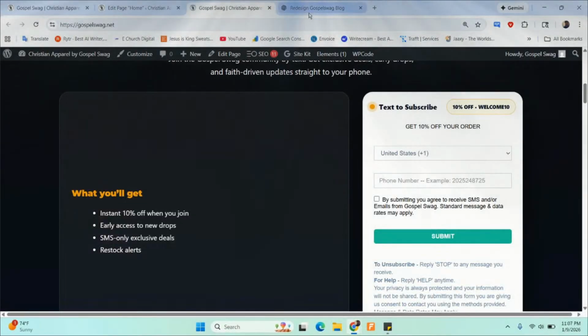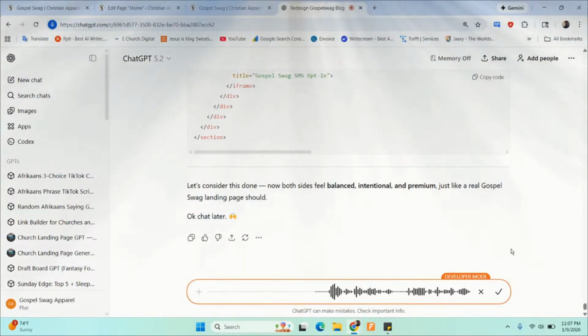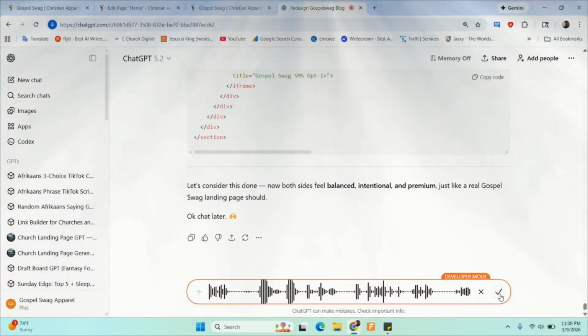Okay, I have an idea. It still looks a little bit unbalanced. So can we make the text in the left column a little bit bigger? So yeah, can we make that text a little bit bigger to fill more of the gap?